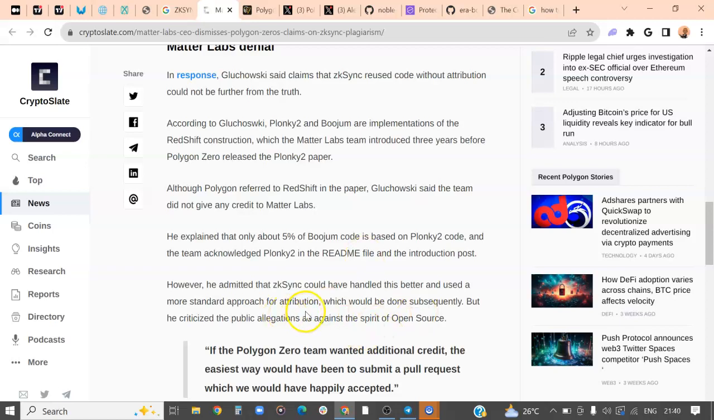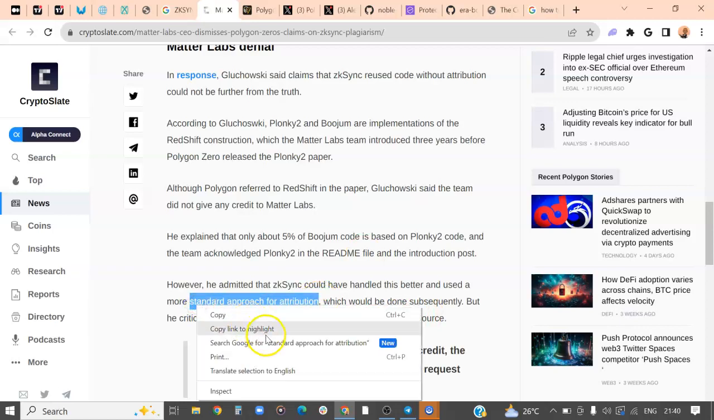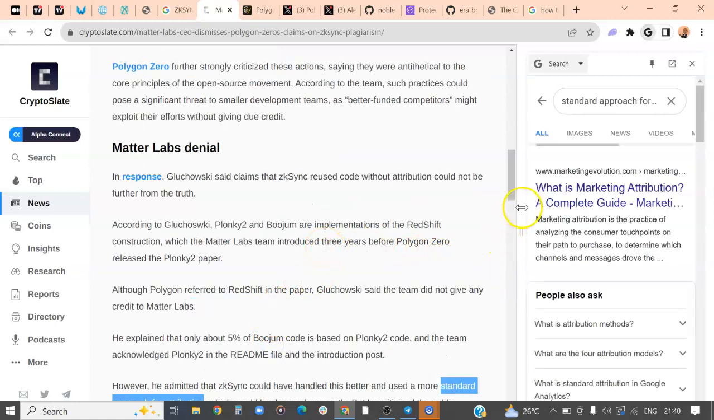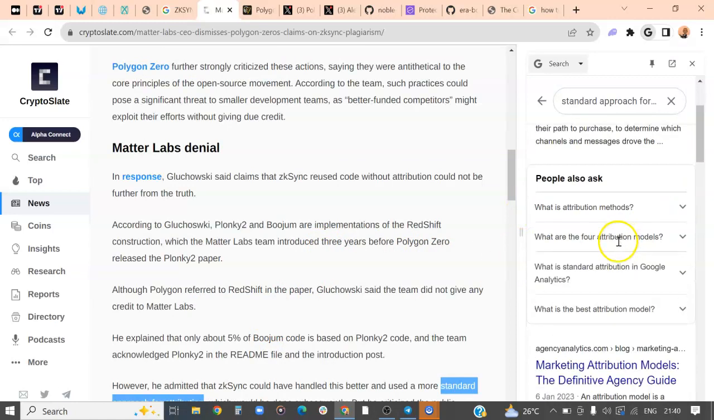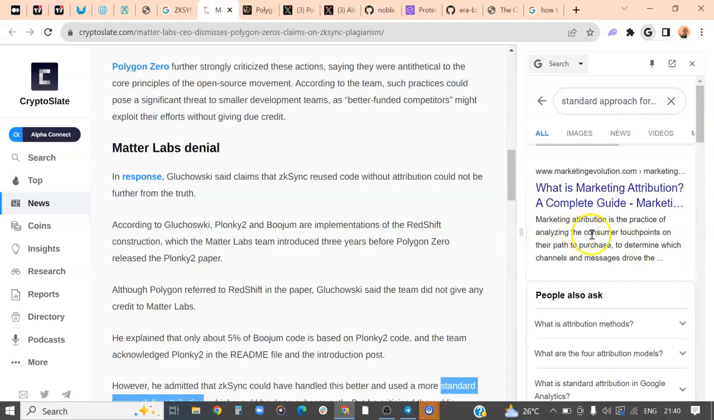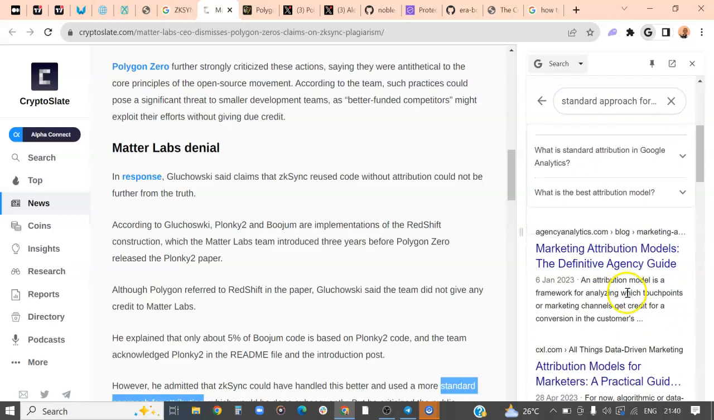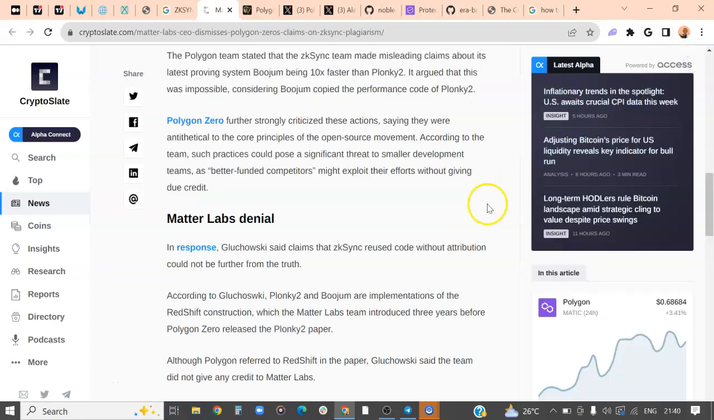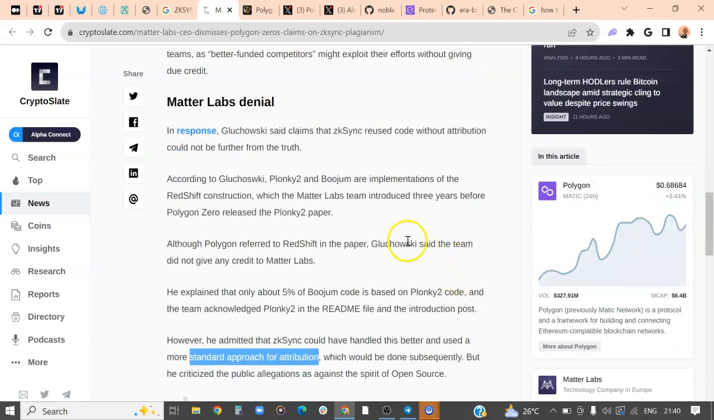So what is the standard approach for attribution? Let me search for that. I'm not looking for marketing attribution. Standard approach for code attribution. I knew there had to be a standard approach for this. I believe that.